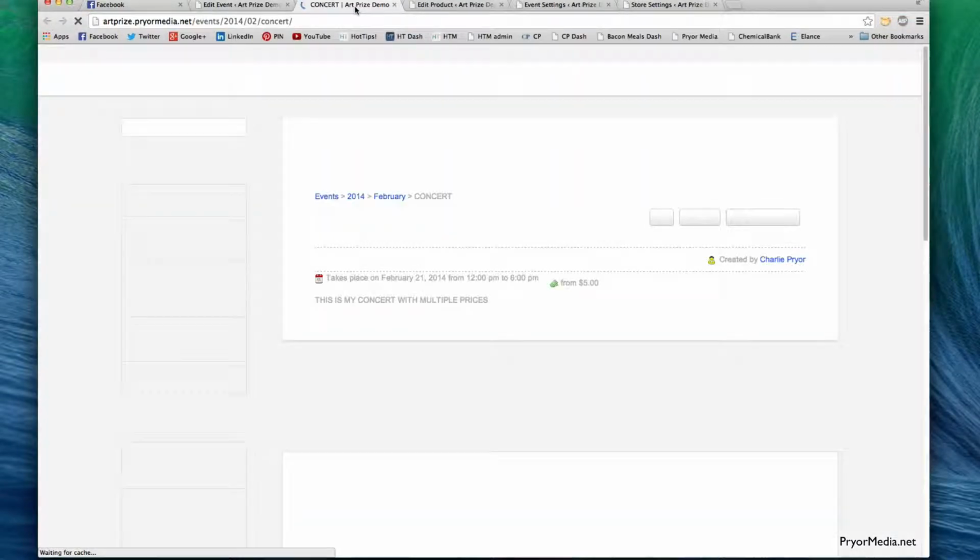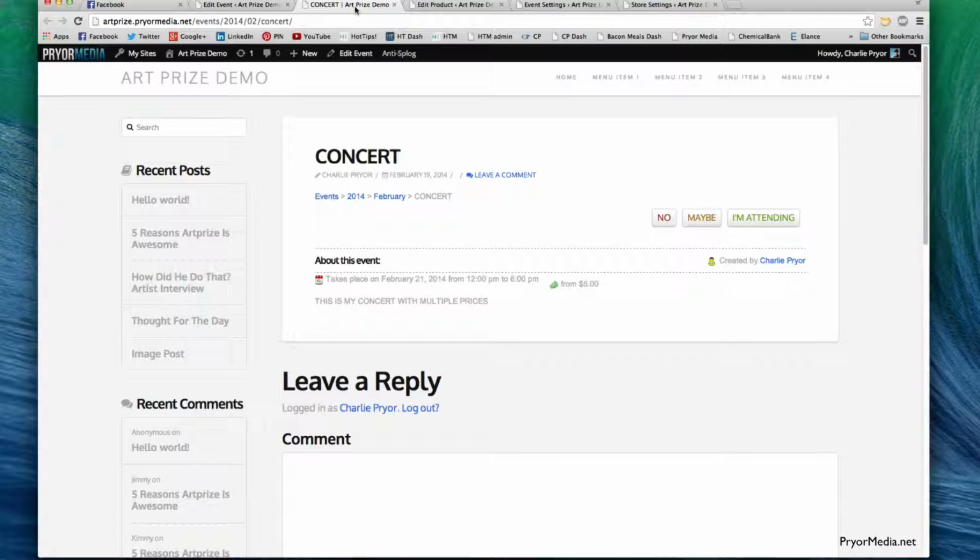It won't look very pretty because it's very simple, but this is exactly what it essentially looks like right now. So it says about this event, it takes place on this day, and you'll notice that the price says from $5. That's the cue that it worked: from $5. The lowest price of this is $5.